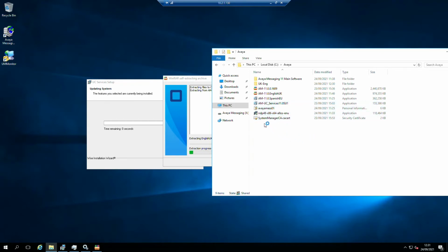So what we have in this software here is the main install, which is what we've installed, the main software which is installing now. We've got the UK language pack, we have a Spanish language pack, and then we also have the latest 11 service update 1 to install.